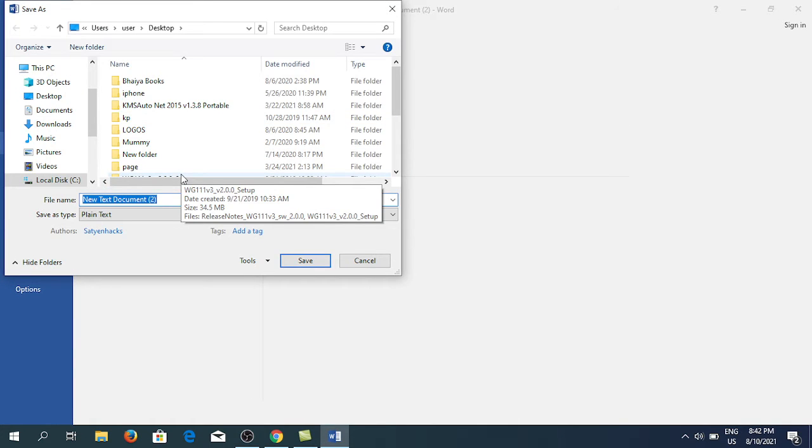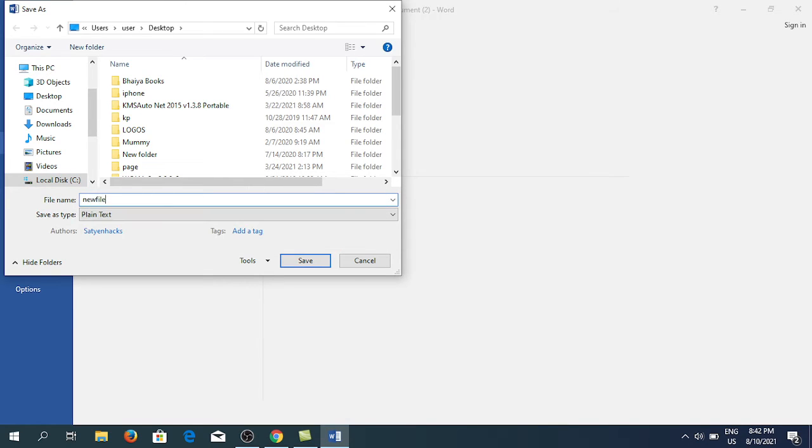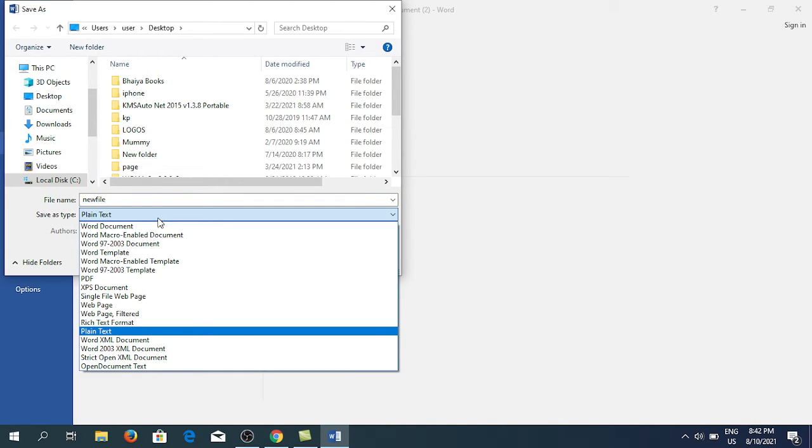Okay, now you'll get a window just like this. Now name the file. Now you can see under this save as type, it is written as plain text or it will be written as Word document.